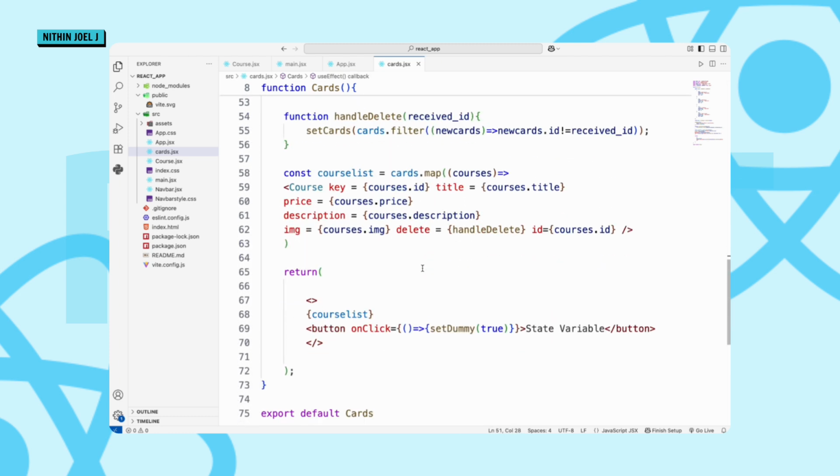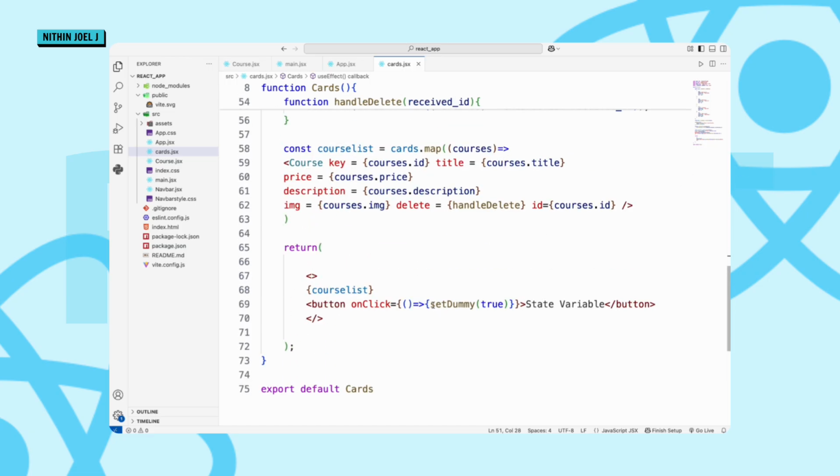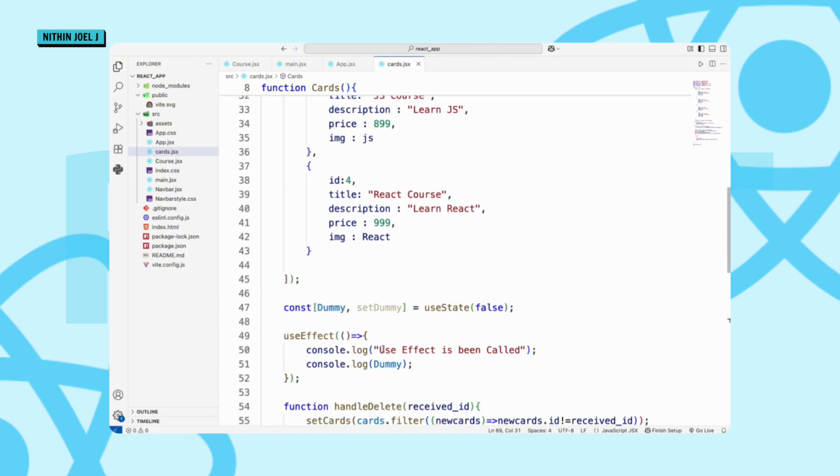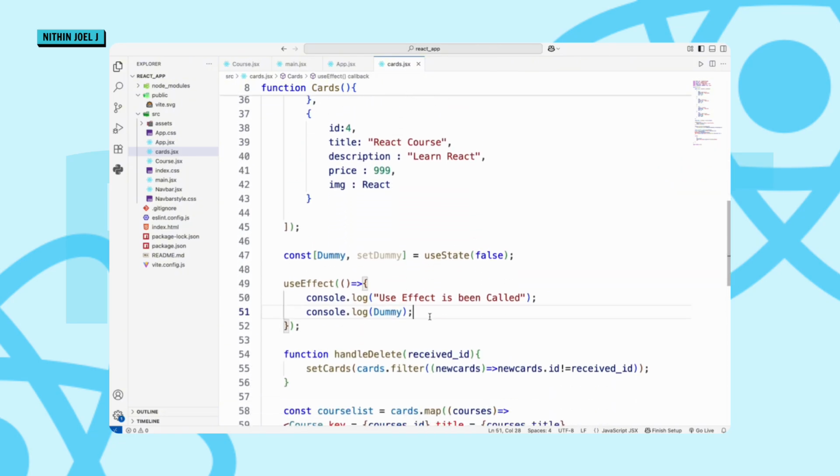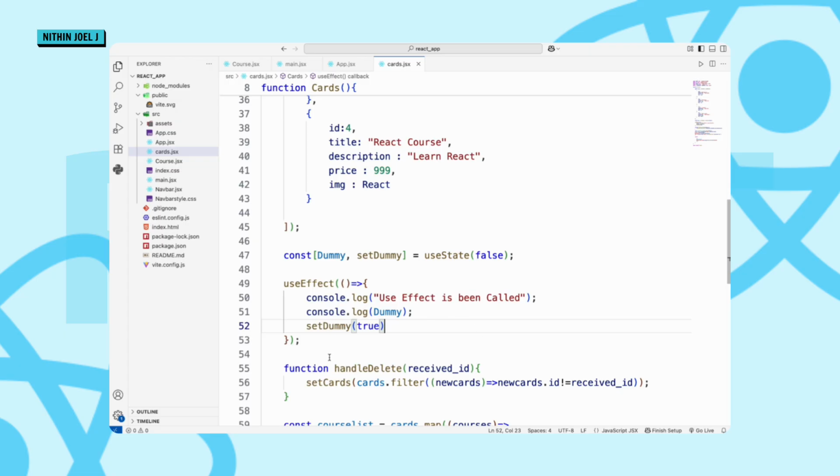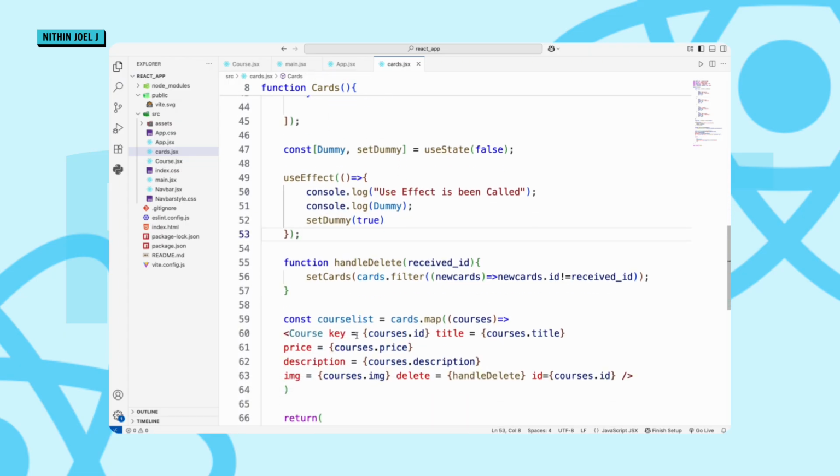Why? Because let's consider you're just keeping this inside a useEffect. Okay. So now in useEffect, React, while rendering all the components, useEffect will be called. Am I right? Okay. So once this useEffect has been called, this statement will be printed, which is useEffect has been called, and the dummy variable will be printed. And as a third statement, you have setDummy is true.